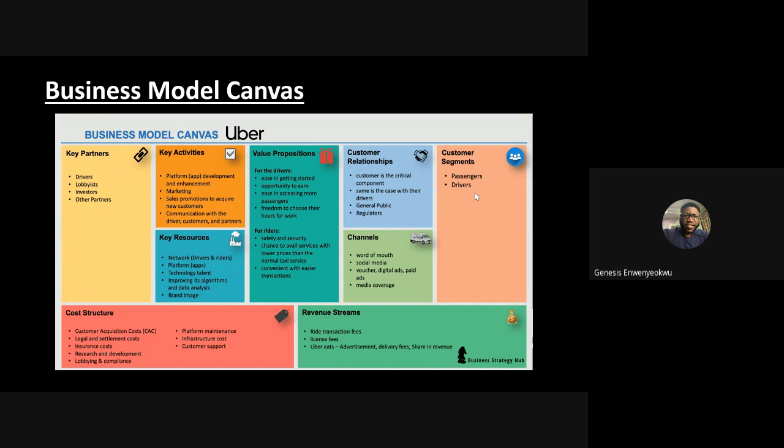For cost structure, we have customer acquisition costs, legal and settlement costs, insurance costs, research and development costs, lobbying and compliance costs, platform maintenance costs, infrastructure costs, and customer support.